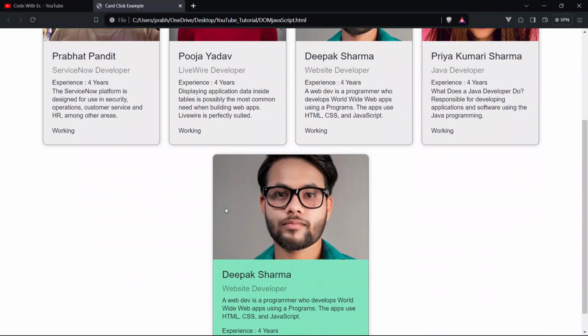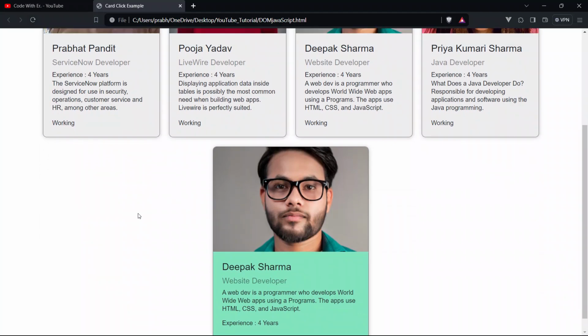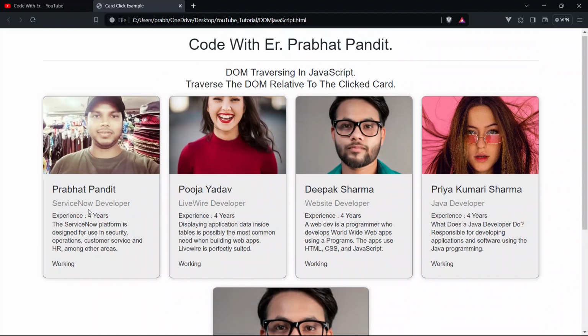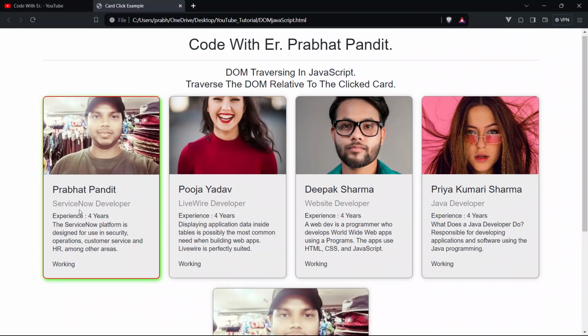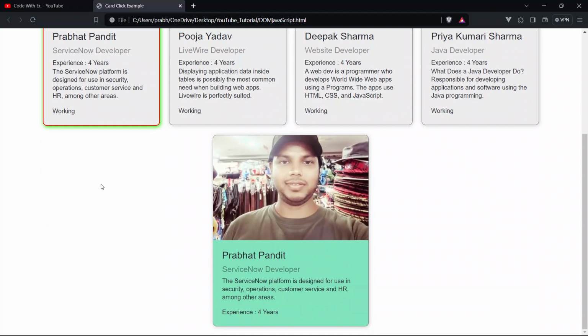See, you can see after the page refreshment, after the page reloading also, this profile will remain here. It is not going to be deleted, it is not going to be removed. So just click on the first profile, Prabhat Pandit. You can see it is now selected because the user has currently clicked on the first card. Prabhat Pandit. So you can see the same card.